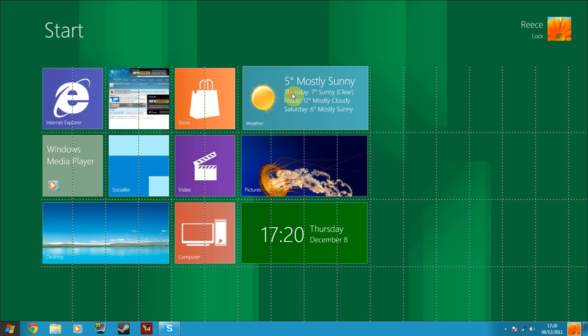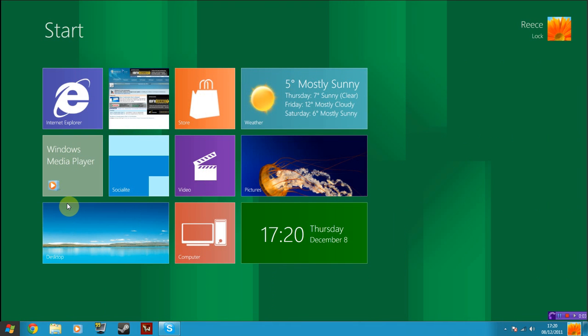I didn't mean to drag that. So next you have the Windows Media Player, which is just your standard Windows Media Player, which just pops up from your little start bar or your menu. The next is Socialite, which scrolls onto the side, which allows you to log into stuff like Facebook and Twitter, and that adds it onto the main screen when you log on.